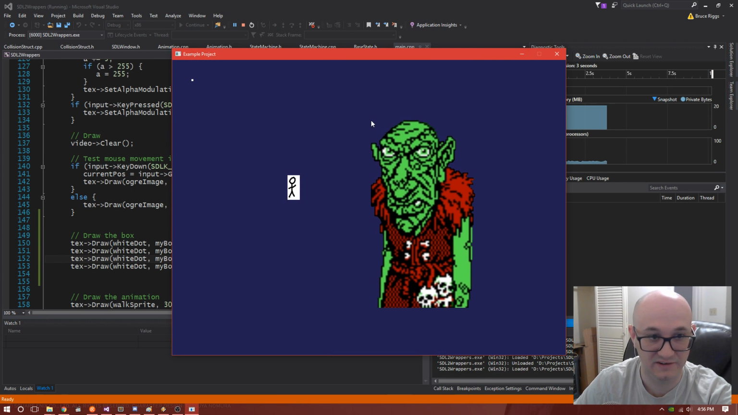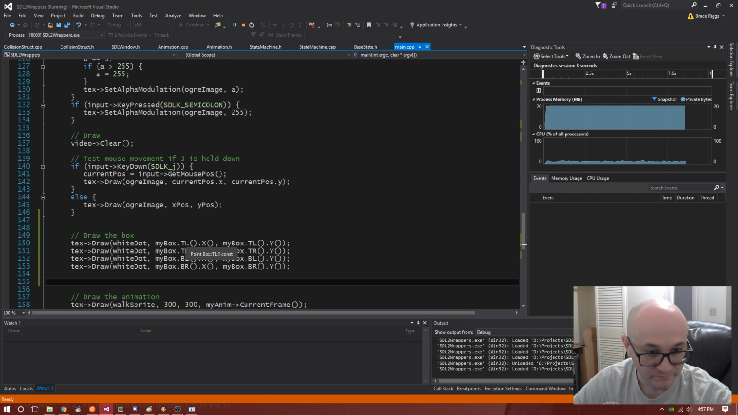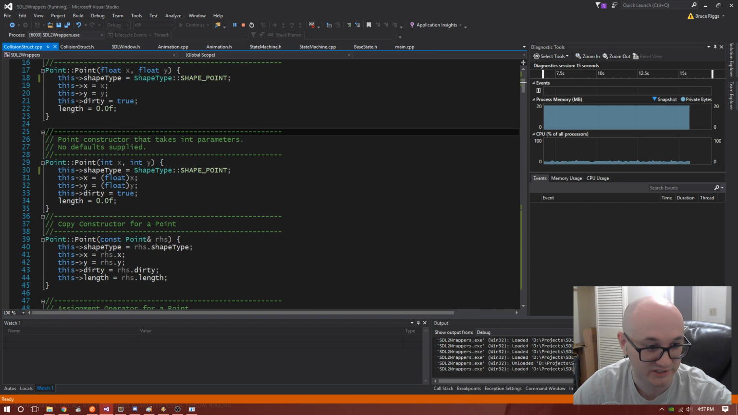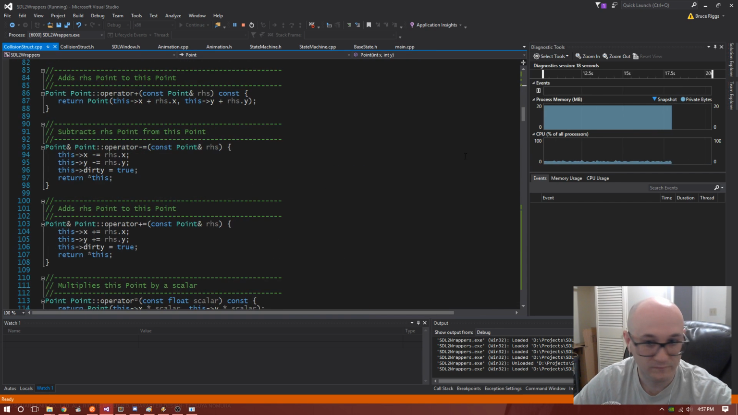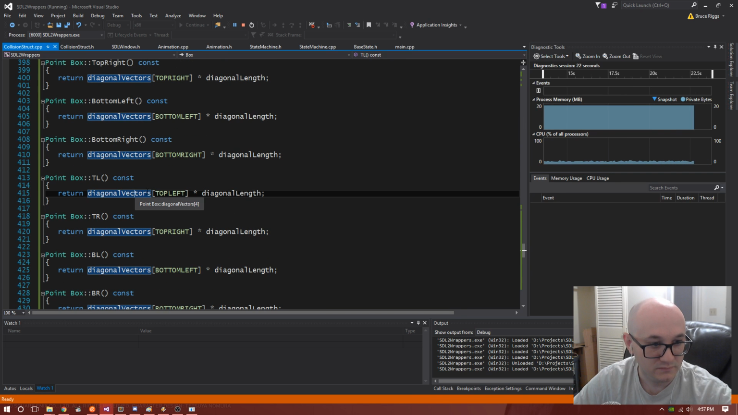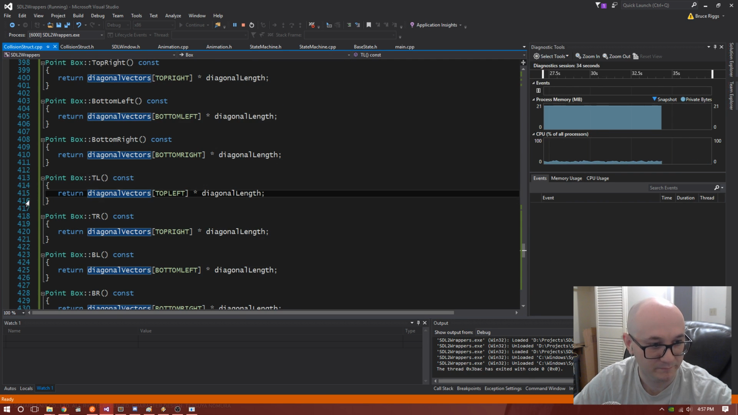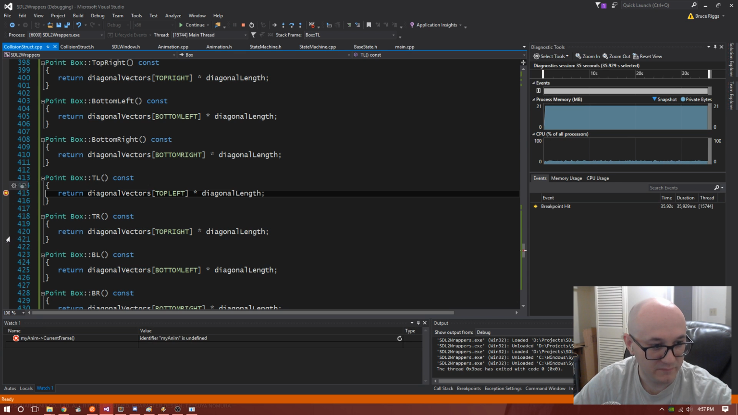Somehow that box is not right. I only see 1 point. TL, TL, TR, TR, BL, BL, BR, BR. Did I not finish coding that? Or did I paste it in and never change it? Top left times length. Top right, length. Bottom left, length. All right, breakpoint time.